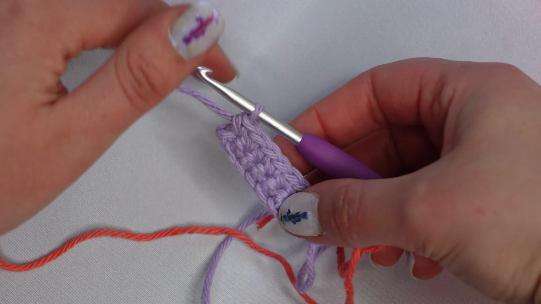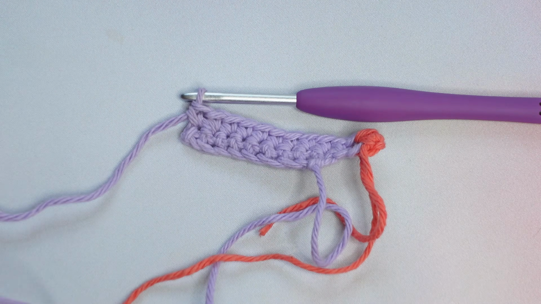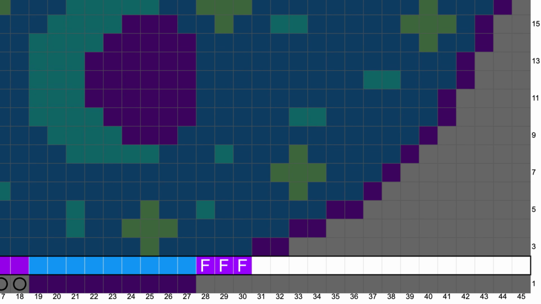When we are at the end of the row, we will do foundation single crochets to add our increases. So the number of foundation single crochets that we do depends on how many increases we need. So here I only need to increase by 3, so I will do 3 foundation single crochets.